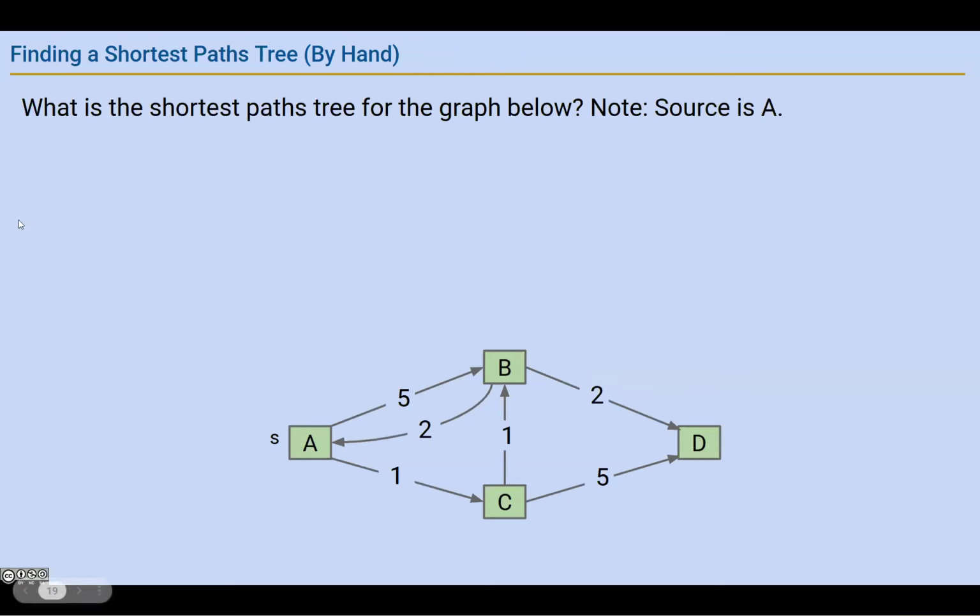All right. What did people say on this? What edges do you want to add in your shortest paths tree? The one from A to C, C to B, B to D. Yep, that forms a tree. Every single node is accessible using these. And if you look, the shortest path from A to C is this, the shortest path from A to B is this, and the shortest path from A to D is this.